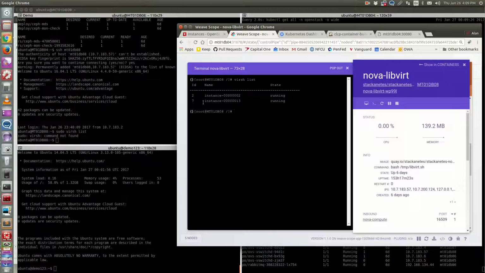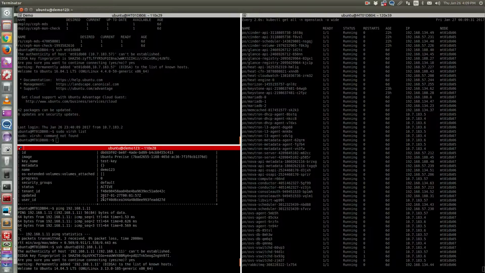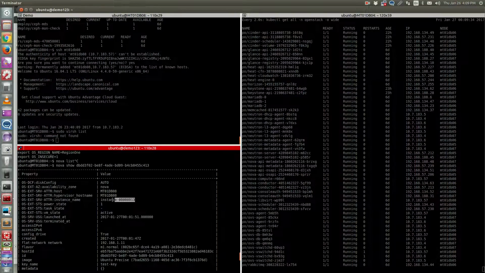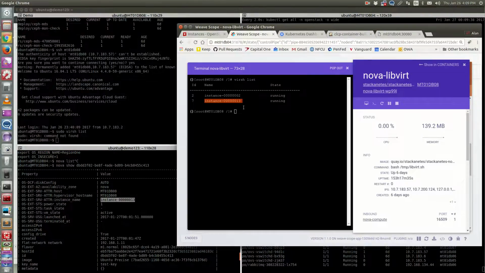And at the end of the day, we should be able to line this up with the instance that we just deployed. So we can see that instance 13 is running on DB08, only the libvirt process itself and all the software that composes the libvirt process are wrapped inside of a container, making the potential for upgrading and releasing that software go through the same path as all of the other OpenStack components. And that is the end of this video. Thank you.